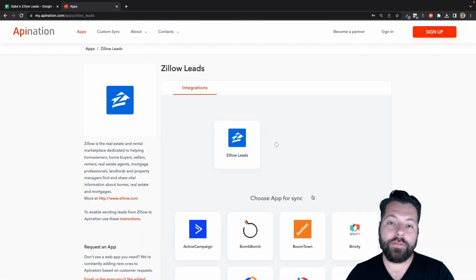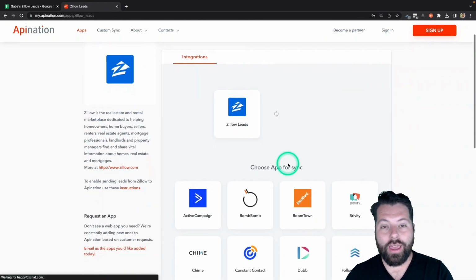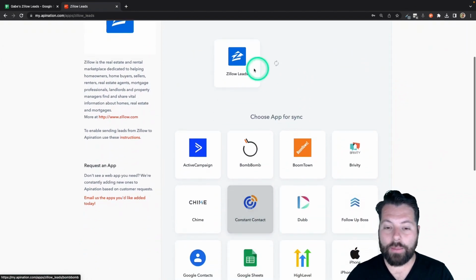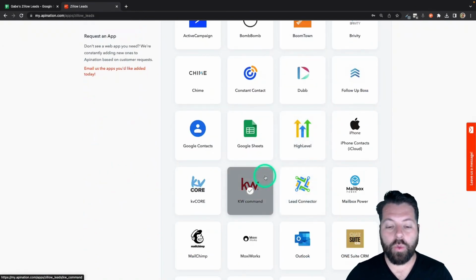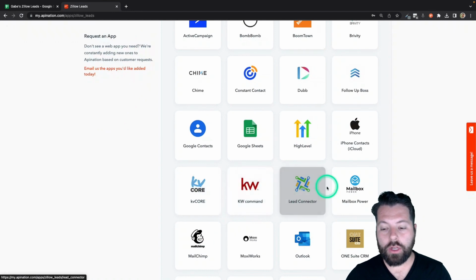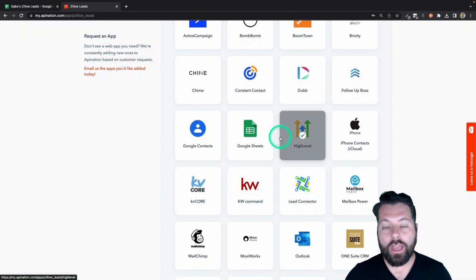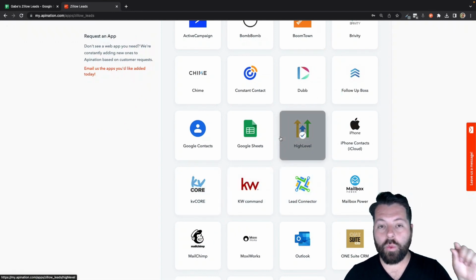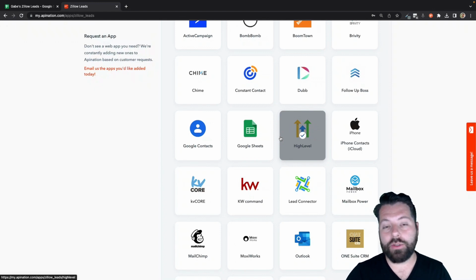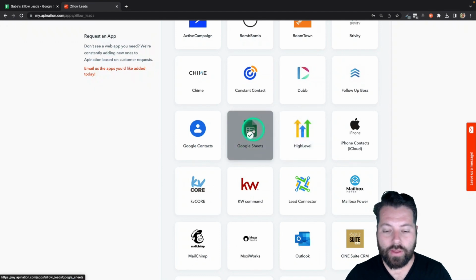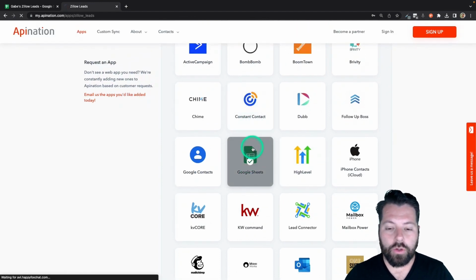But all that information you saw in that spreadsheet, that will come over to any of these apps. So if you want to connect Zillow leads to one of your CRMs, KV Core, KW Command, Chime, Brivity, you can map that information right into your CRM. It's going to help you set up search alerts in your CRM without having to go visit Zillow and see exactly what's going on there. We're going to set it up for Google Sheets right now.